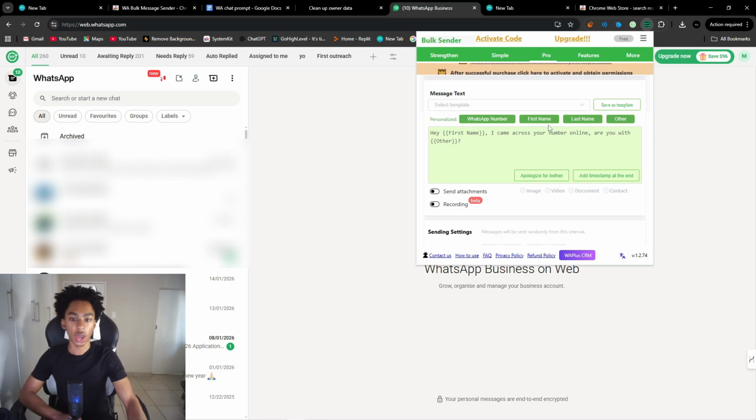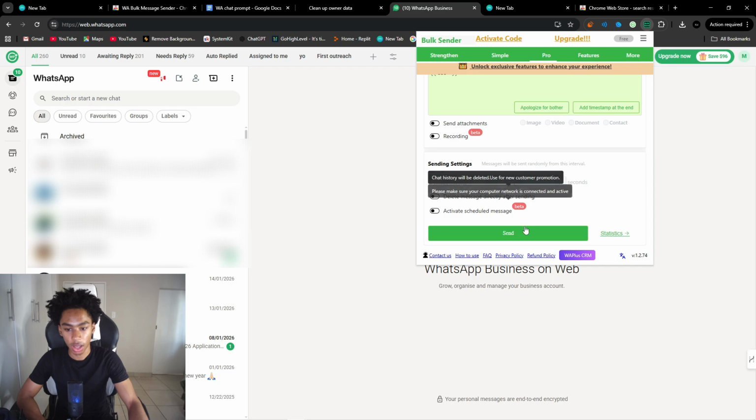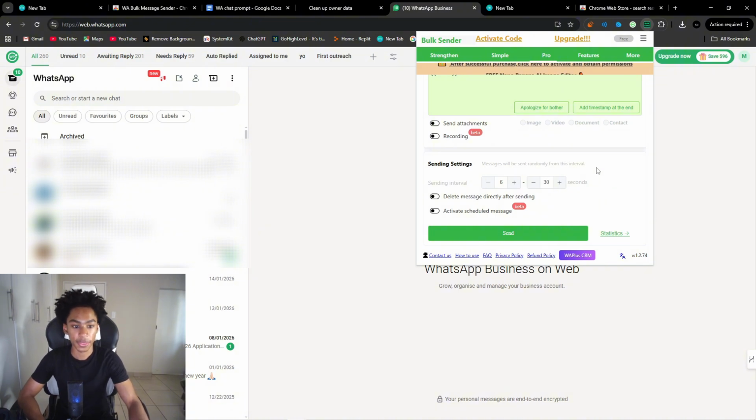So make sure you get ChatGPT to categorize your Excel sheets in that way, so that you have the first name and the other option right here when you open the bulk sender. So that's how you basically open the bulk sender. Then you come here. I like to do a sending interval of 6 every 30 seconds, just so you're not spamming and WhatsApp doesn't pick that up and end up banning your number. Please make sure you aren't sending out too many messages, especially if it's your first day using this tool. Please keep the numbers low.